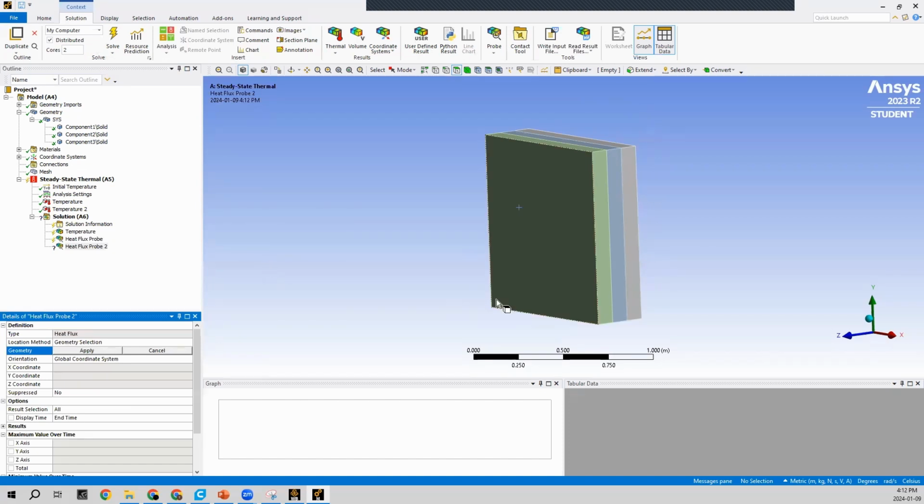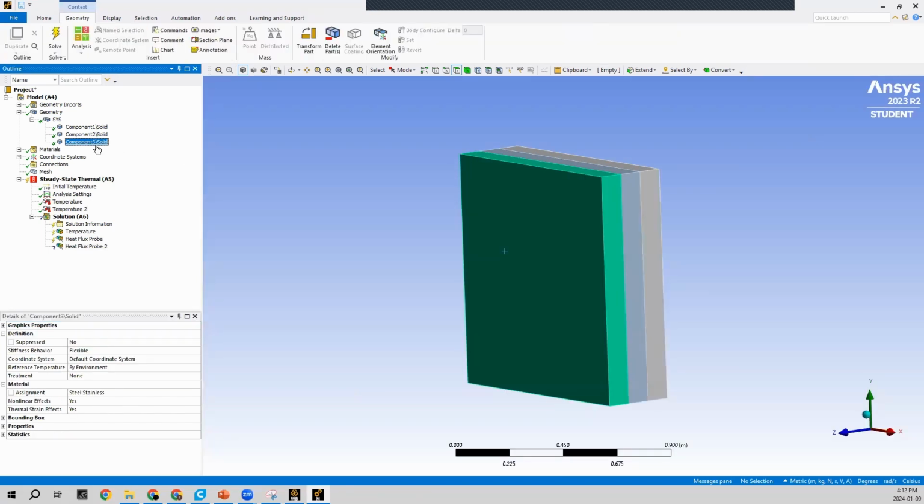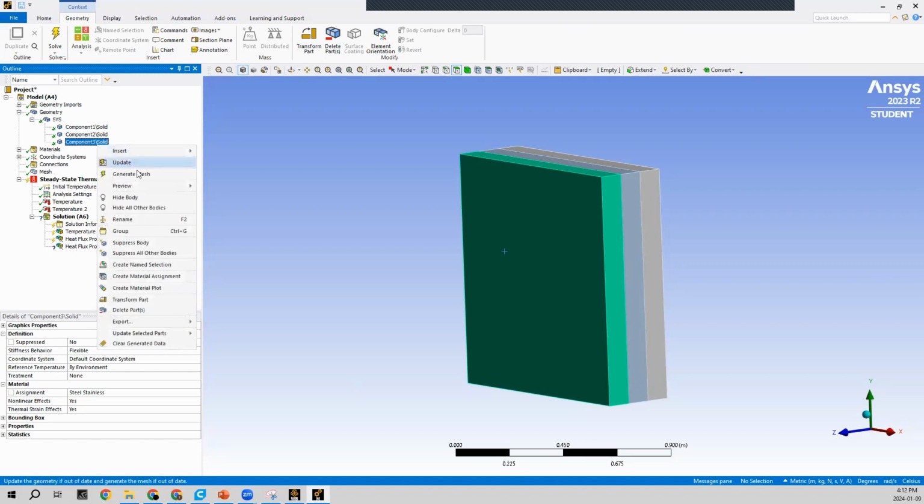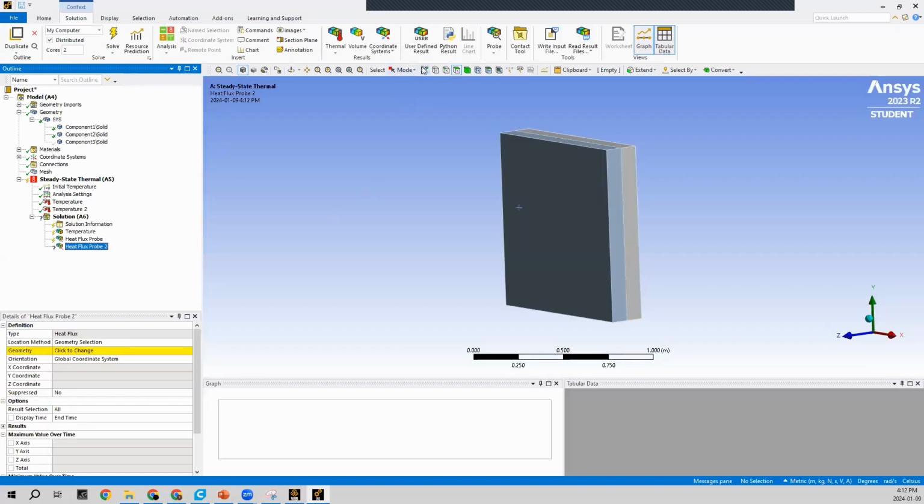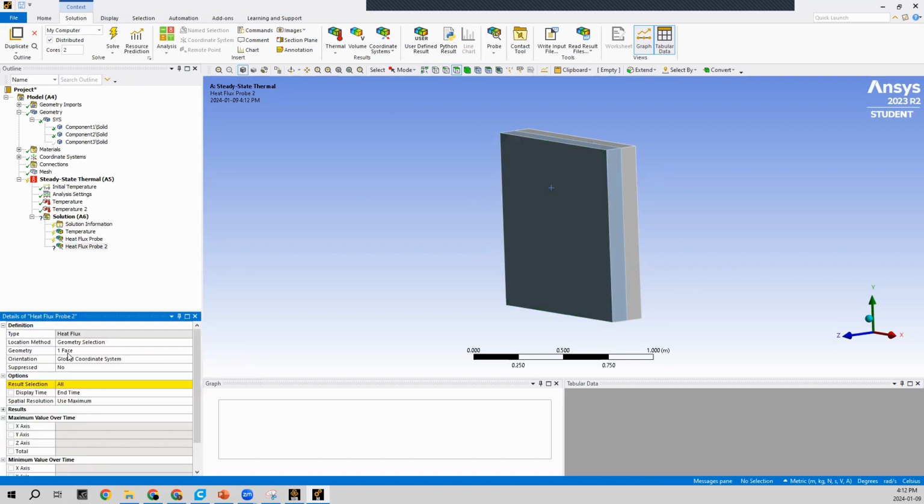Now for the geometry, I want to select the surface that is between these two plates. So to do that, I'll take component 3, which is the leftmost wall. I'll right click and hide body. Now I can select this surface here. So if I go back to heat flux probe, use the face selector tool, press on this face, click to change and press on apply. We've now added this surface for our heat flux probe. And in result selection, we'll change this to total to get the total heat flux.